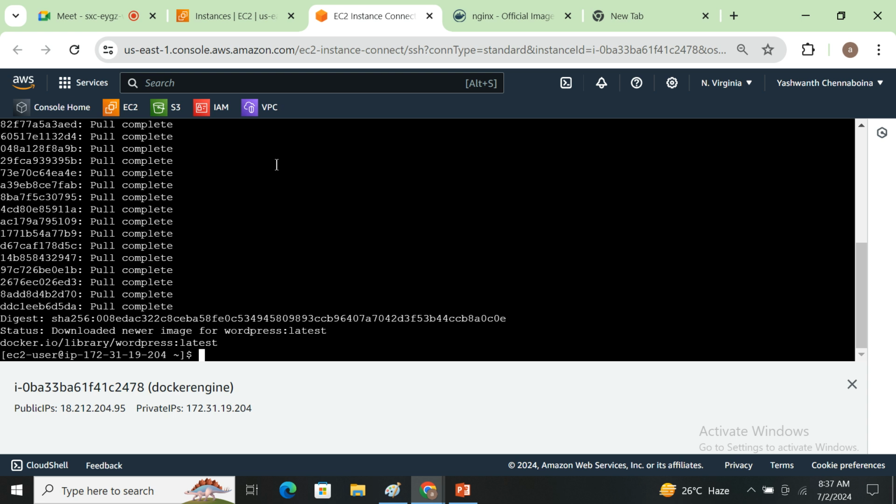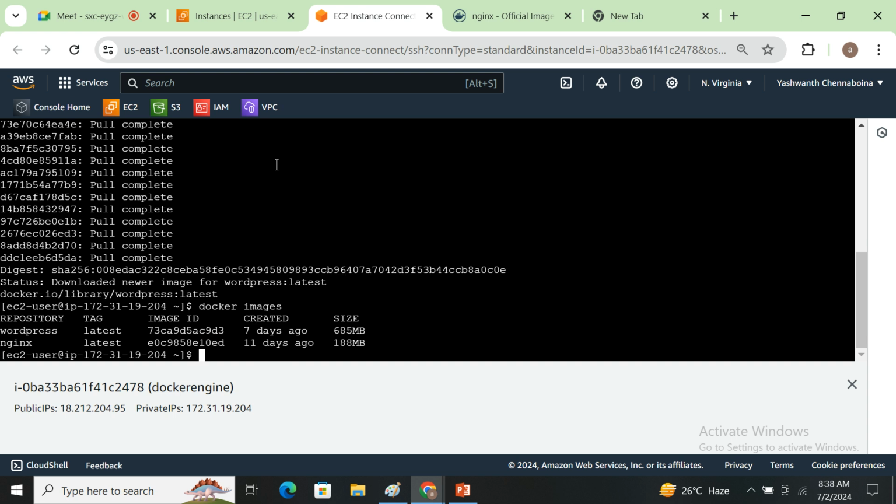How many images? 2. I want to check how many images are there on the local machine. How to check it? What is the command? Docker images. Write down how to check downloaded images.